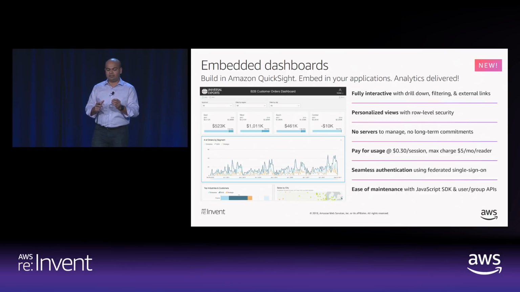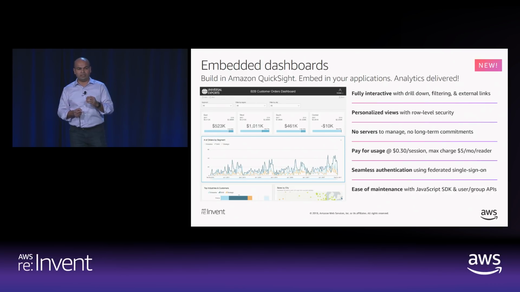The last thing here is that we also introduced a JavaScript SDK, which allows you to easily integrate embedded dashboards with native controls on your page. So with embedding, you don't need any specialized expertise to add rich interactive dashboards to your applications. All you need to do is build out your dashboards in QuickSight, connect it to the data source that you want to, use Spice to scale this out to thousands of users, and then publish it into your application. It's as simple as that.